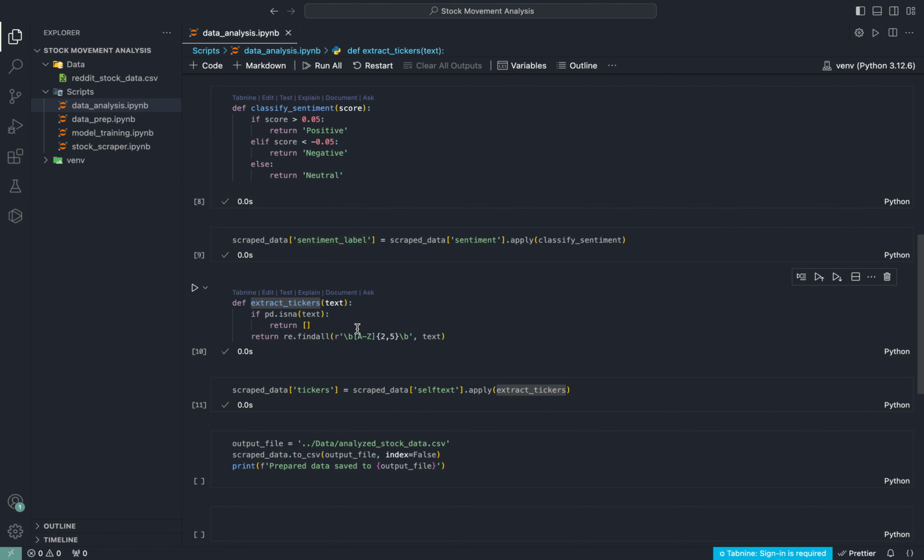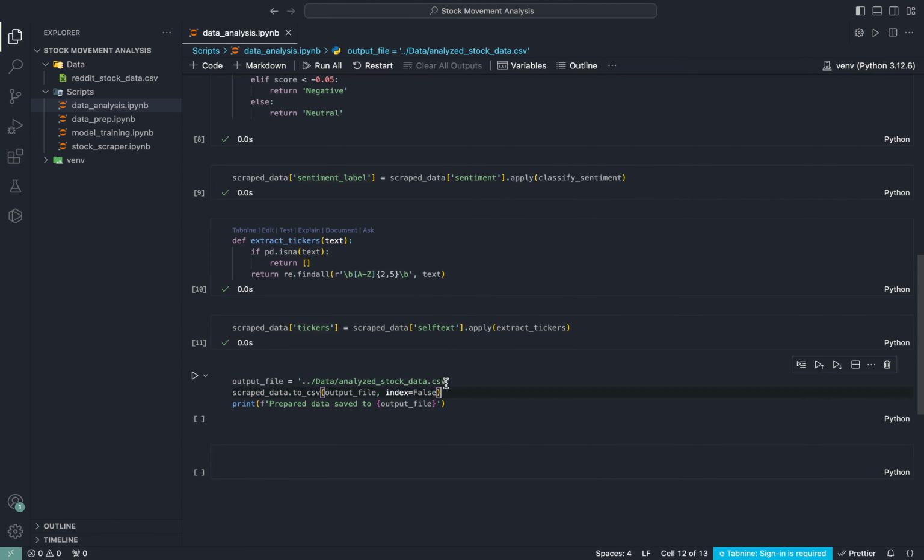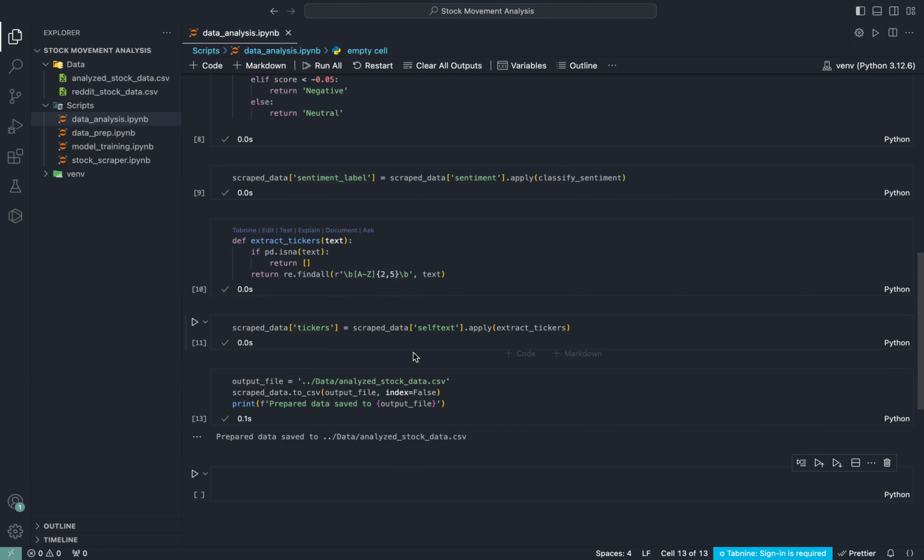Now we create a function, extract tickers, that identifies stock tickers in the post body using regular expressions. The pattern matches a sequence of 2 to 5 capital letters, which are common ticker formats. Then we apply the extract tickers function to the self-text and store the extracted tickers in the new column called tickers. And finally, the processed data, including sentiment scores, labels, and tickers, are saved in a new CSV file, that is analyze_stock_data.csv in the data folder.